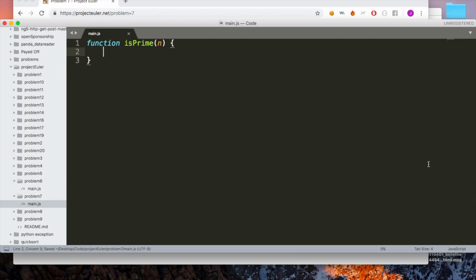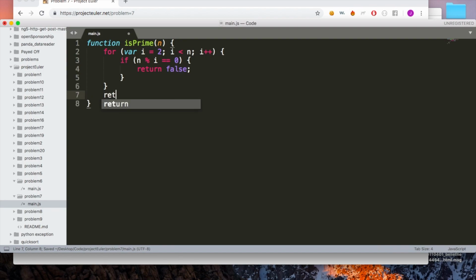Now let's think about it. A number that is prime is a number that's only divisible by itself and the number 1. So if we find any other factors for that number, it's therefore not prime. So let's take a look at this. We're going to say for var i equals 1, i less than n. So we'll set it equal to 2 because we're not too worried about 1, i++. We're going to say if there is no remainder after we divide n by i, we are going to say that it is not prime. And then if we don't find anything, then it is prime.